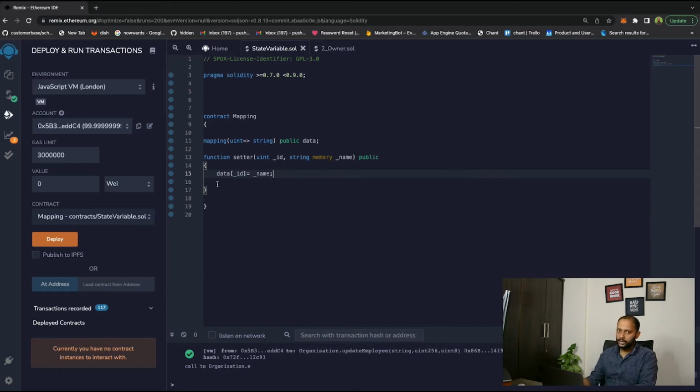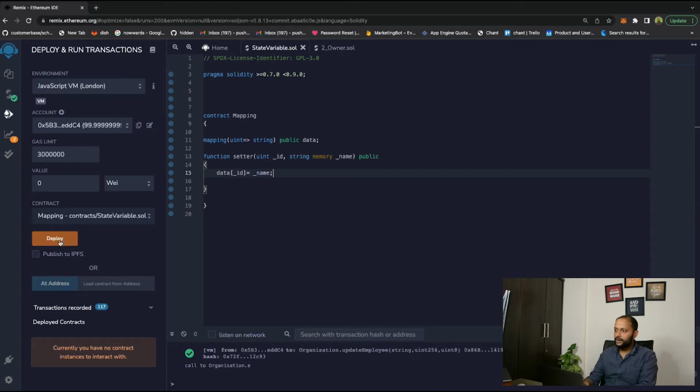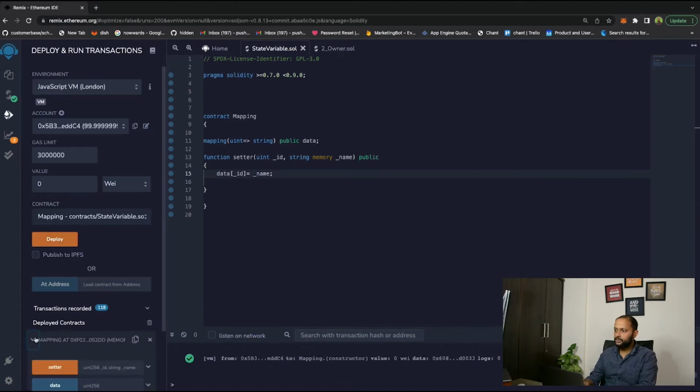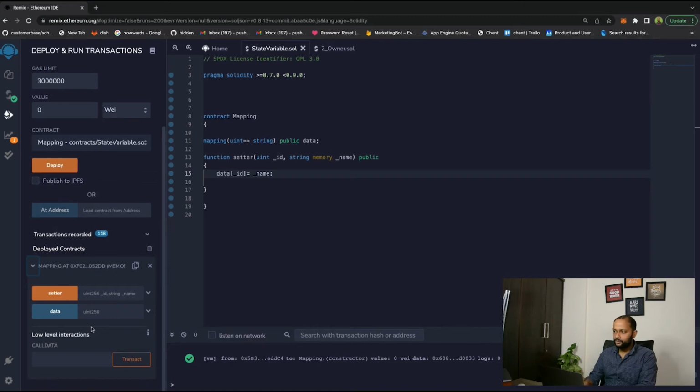So here we go. The code is successfully compiled. We'll go ahead and we'll deploy it, right? So once deployed, you see we have two methods now. One is the data and another one is the setter. Now in the data, I can go ahead and look for any key. So even if the key does not exist, it will send me something by default, right? So let me try out, say, an employee ID 12, right? So if I try, nothing comes in this string.